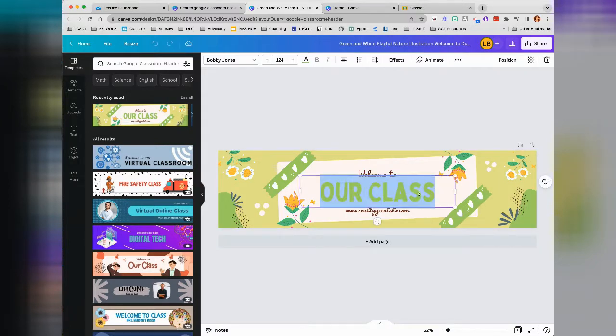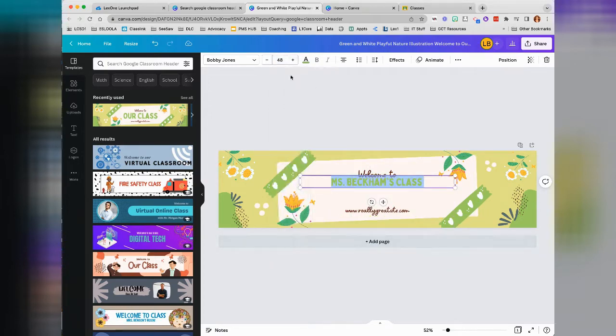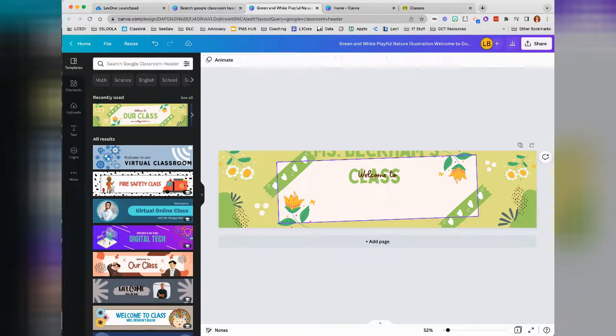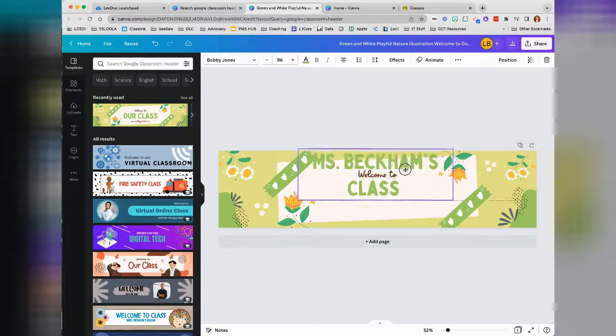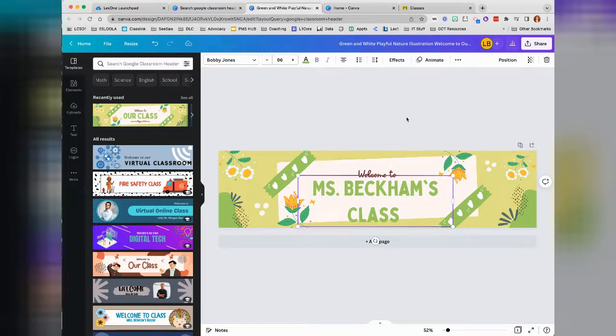So I'm going to say, welcome to Miss Beckham's class. And just like in any other program, we can come in and change the size of the font so that way it will fit into the header appropriately. And so I like that size, so I'm going to move it out of the way and delete that box, and then just drag this back down. And so that looks good to me. I might change the sizing just a little bit.